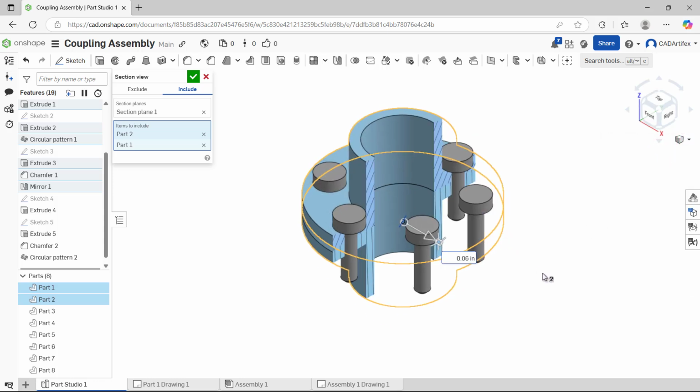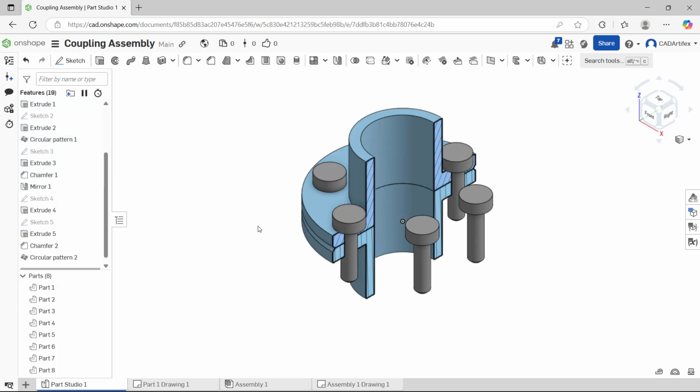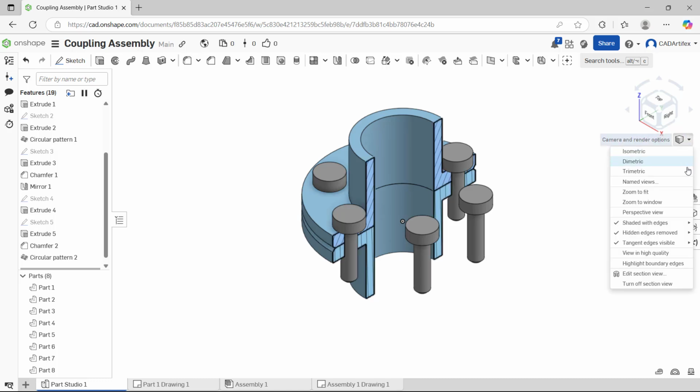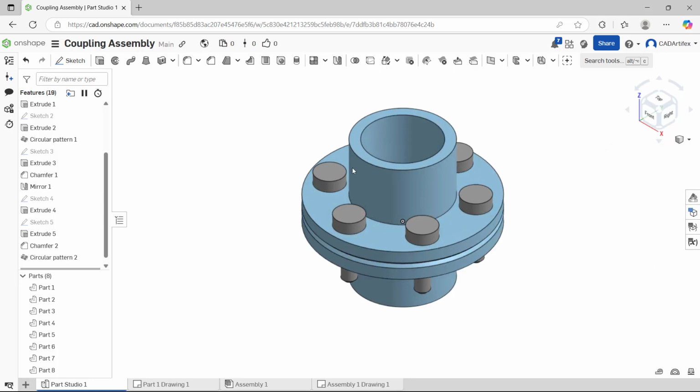Once you're satisfied, click the green check mark to apply and confirm the section view. Here you can see the preview appears. Now, click on the small cube icon below the view cube once again and select Turn off section view from the menu. The full model reappears in the graphic area, restoring the default view.